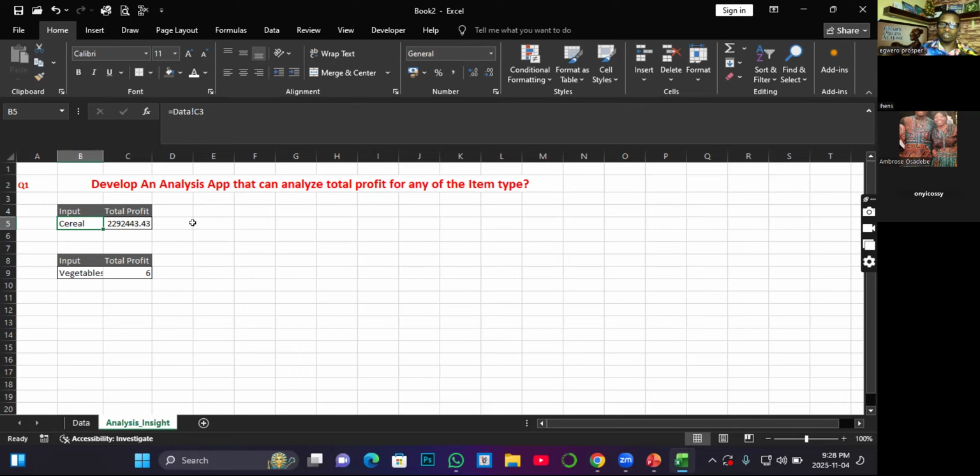Okay. So the only thing you can do is create a drop down. Let me show how that works. You can create a drop down in a way that once you drop it, you pick any one, it will analyze it. You pick another one, it will analyze it. So that is instead of you typing it manually. Let me show us how to do that.